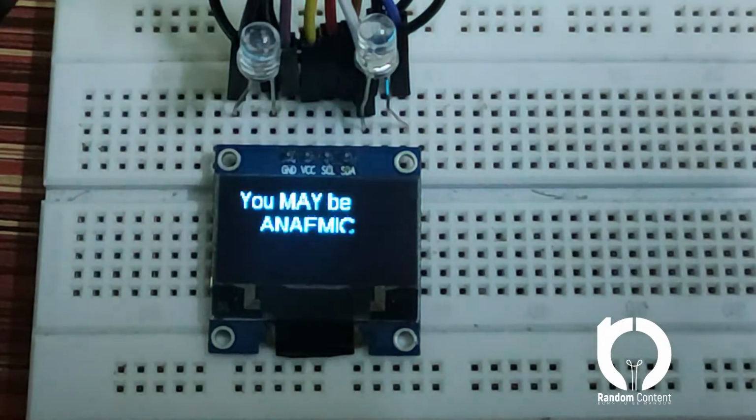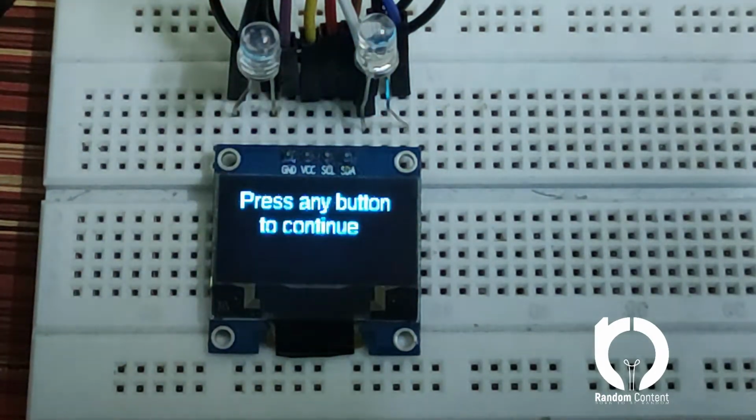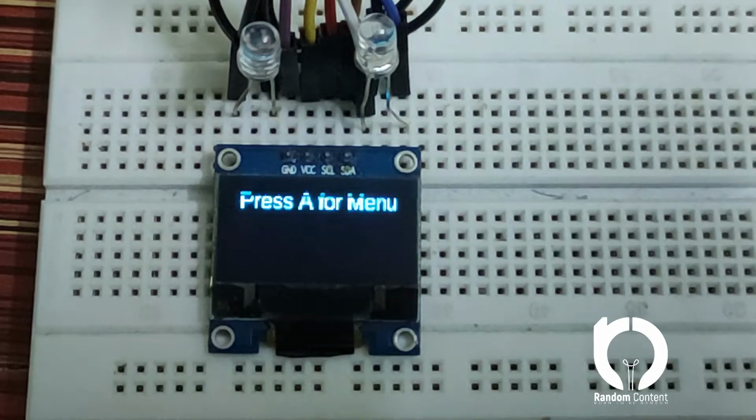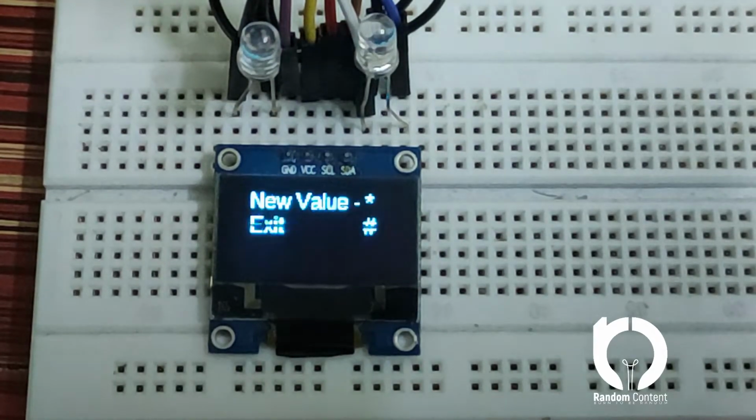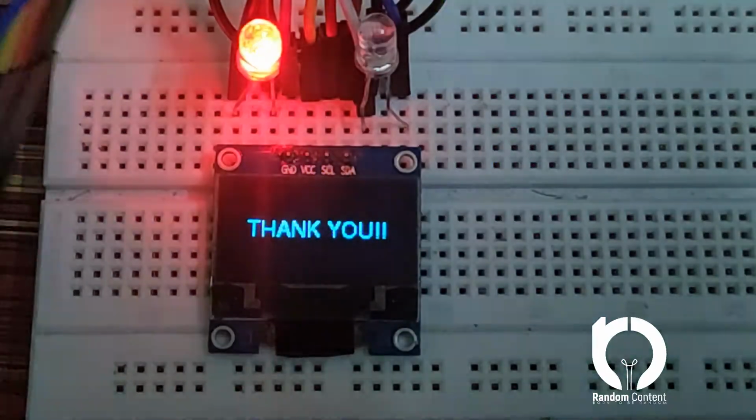It will calculate using a machine learning model which was unpacked using a pickle file, and it will show us the values may be anemic. After about 10 seconds it will come back to the loop. If I press any button, it will ask for the menu. If I press A for menu, I could just press exit.